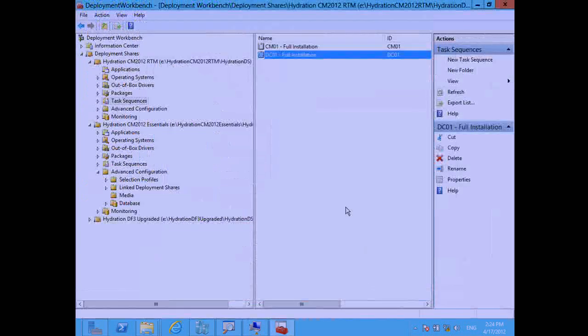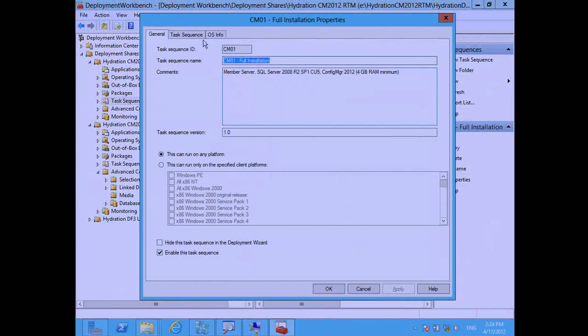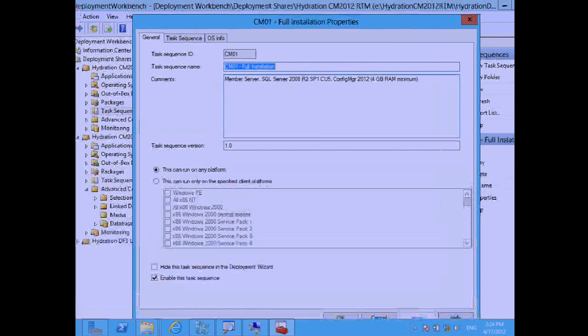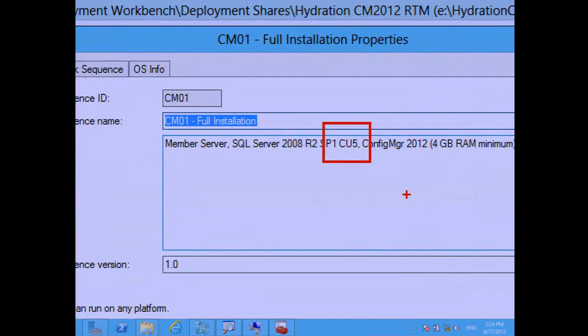Same goes with Config Manager. I have a sequence that will build Config Manager. I am using Cumulative Update 5 for the SQL. 4 is supported as well. It's 4 and higher. So any of those will work, but I'm using 5 in the hydration kit.